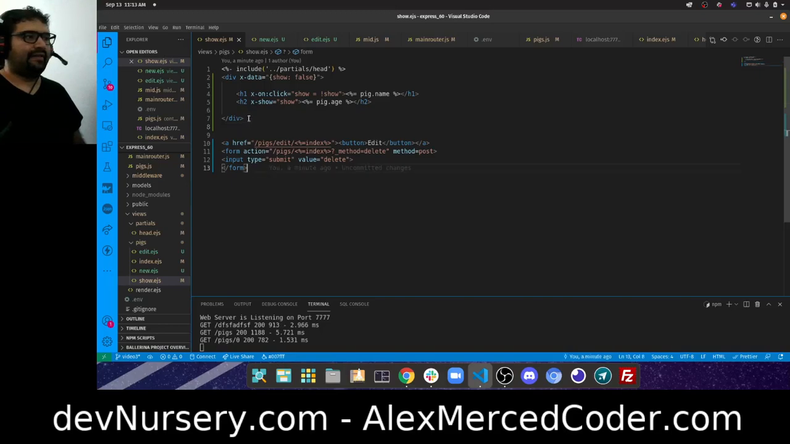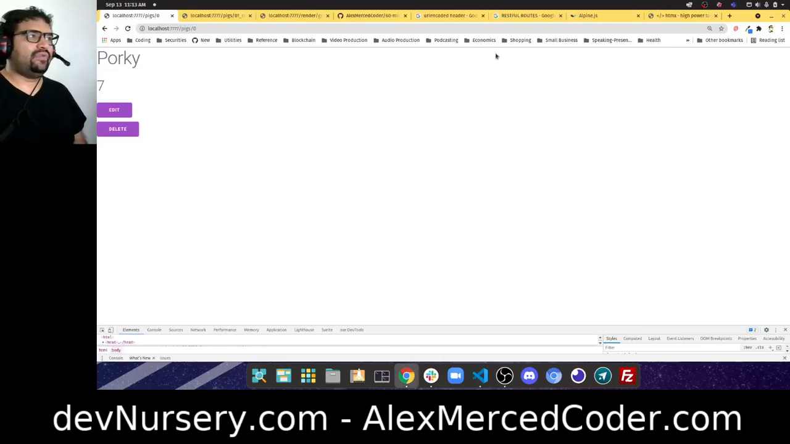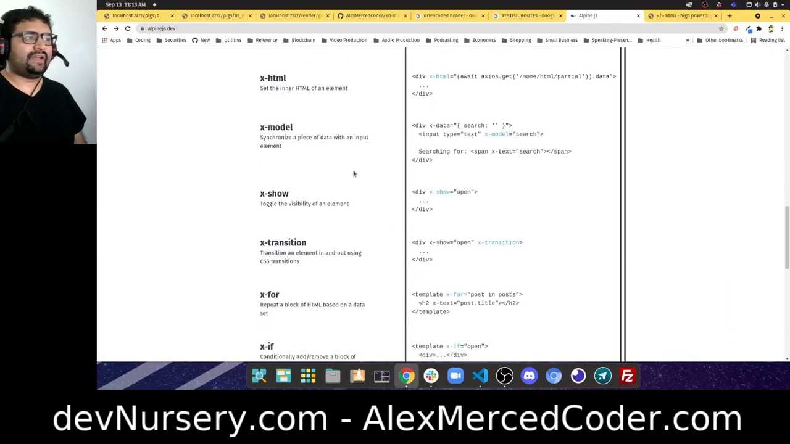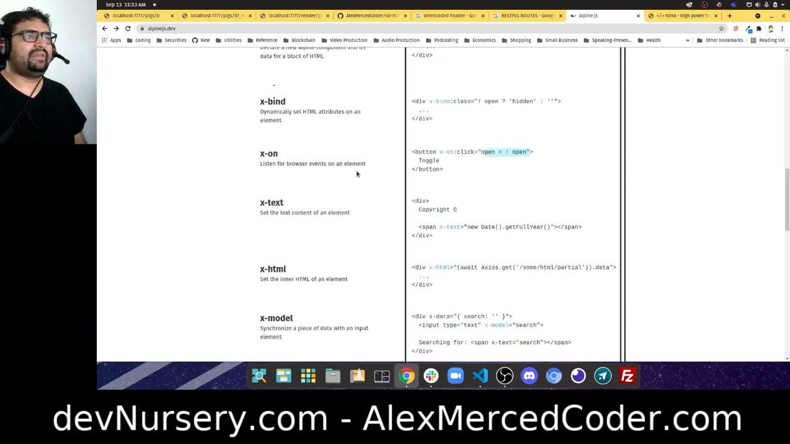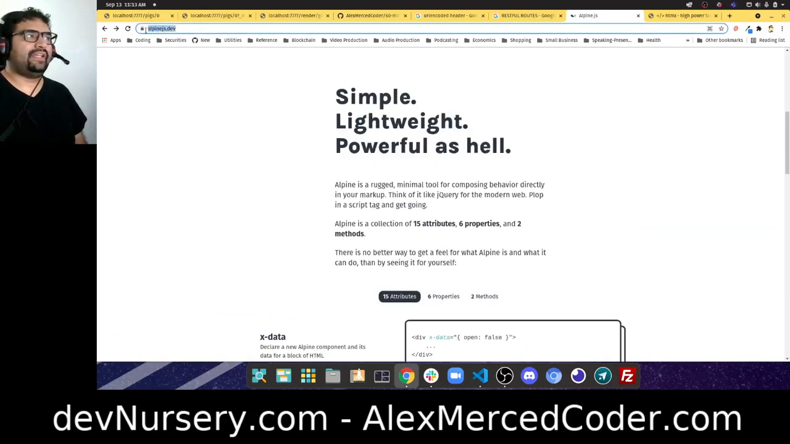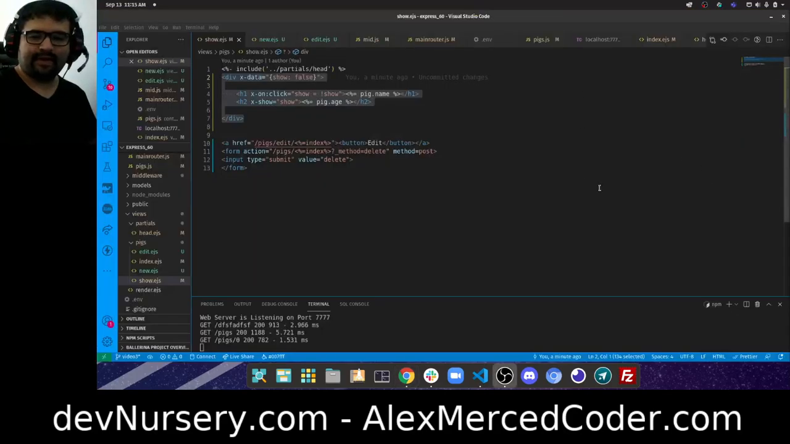So we see we just use a little bit of Alpine, and we were able to create a little interactivity, and you can do a lot more. Again, there's like 14 different directives. Each of these will walk you through what they're used for and how you can use them. So you just go to alpinejs.dev, check that out. And so that's the power of Alpine.js.